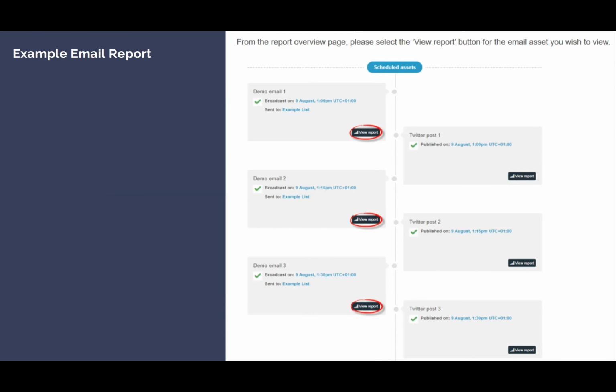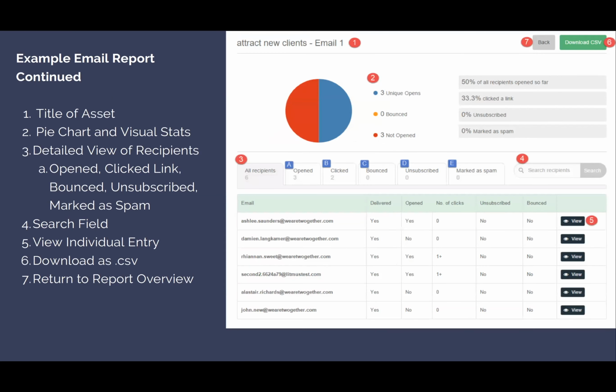There are also detailed email reports available as well. From the report overview page, please select the View Report button for the email asset you wish to view. The email report also contains detailed analytics, including the title of your asset, a pie chart or visual stat of who opened or what bounced and what was not opened, and then a detailed view of the recipients.